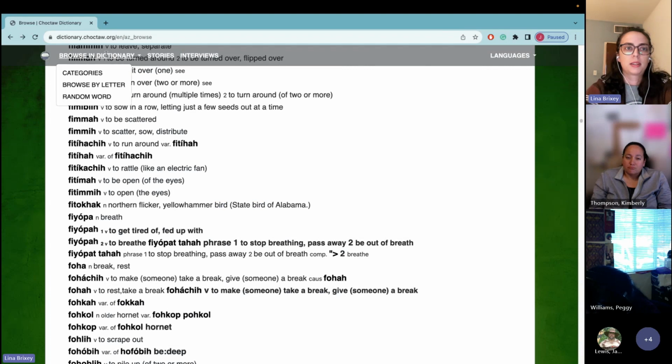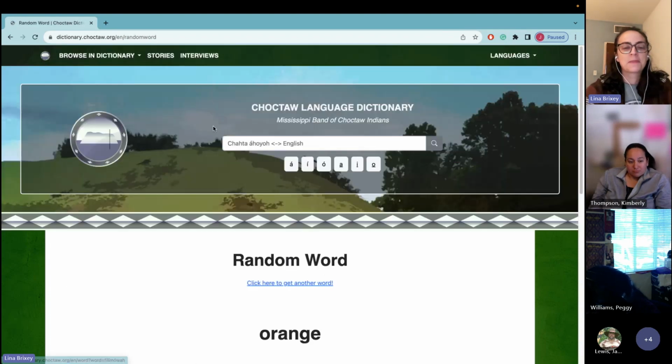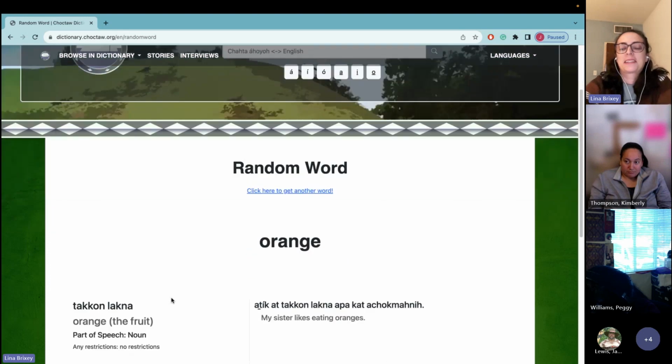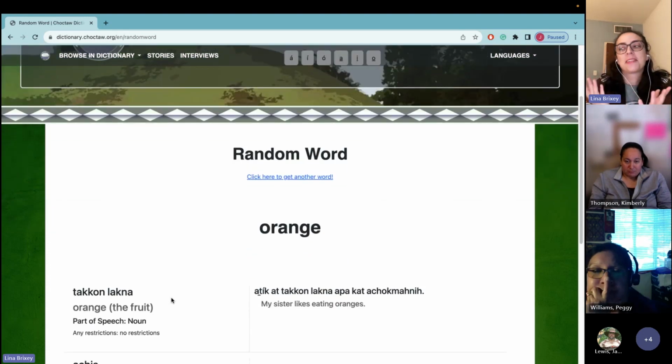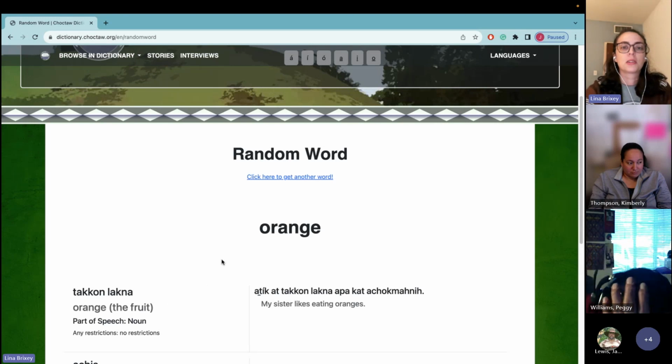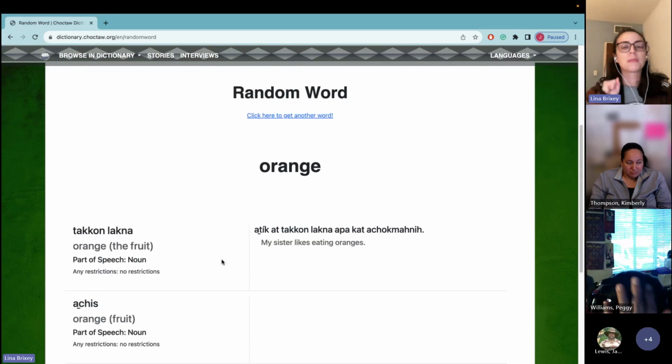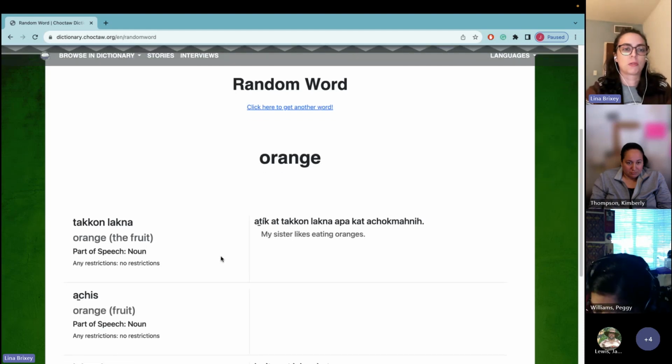All right, the last option is random word, and this one I quite like because I find it really fun to just open the dictionary to a random page and see what's there. It's a fun way of discovering new words. So I wanted that option to still be available in some way on the website. This page randomly picks a word from the dictionary and shows you the entry for that word. This time it showed us the word for orange.